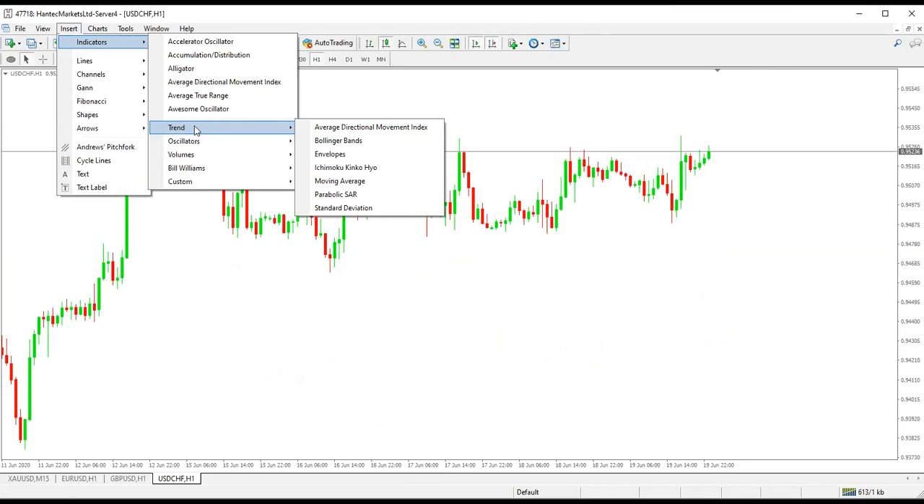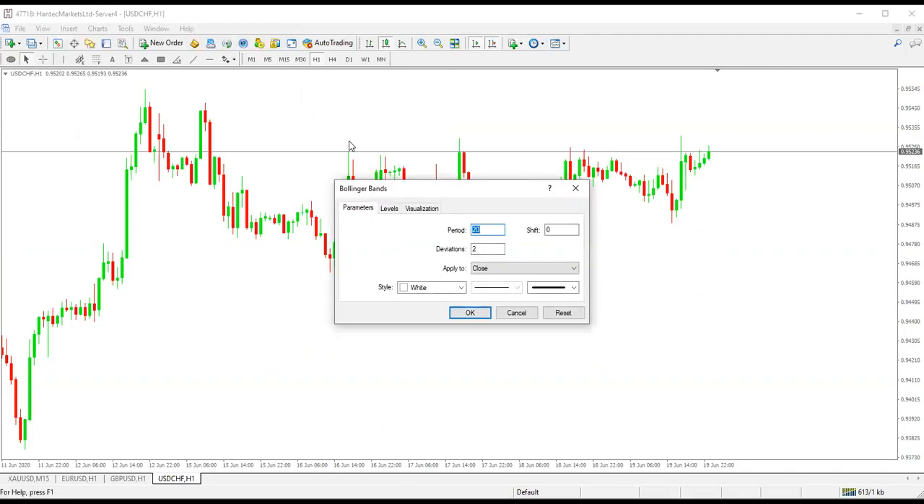When you come to trend, you still come forward. You can see your Bollinger Bands here. You click on your Bollinger Bands. It's going to be asking you for some settings. You don't need any. Let me see the visualization. Okay, I think we don't need any settings basically. You add your Bollinger Band.